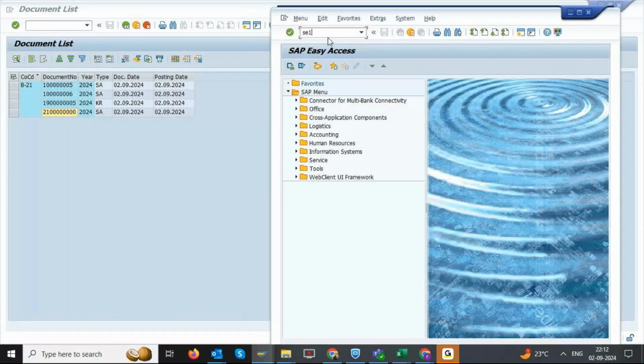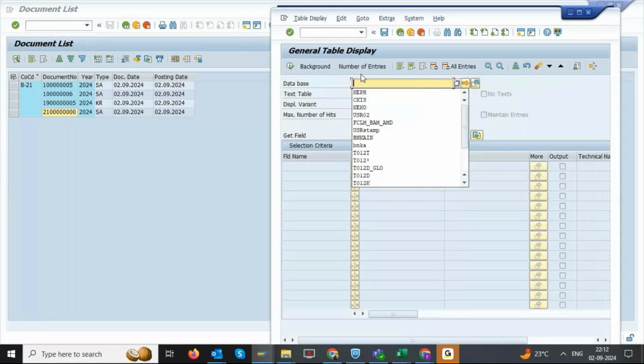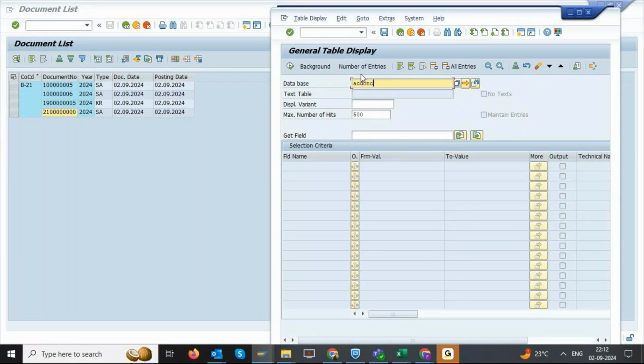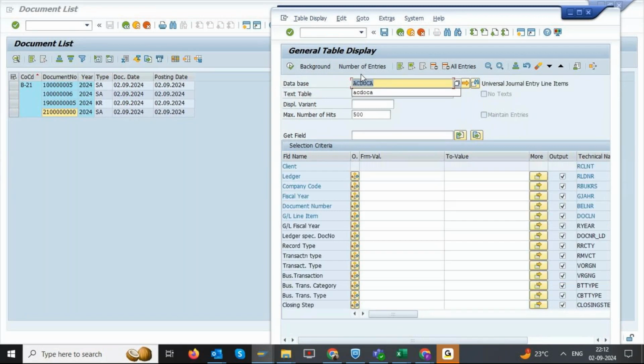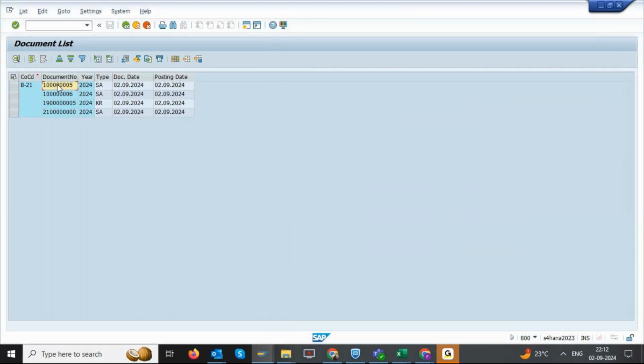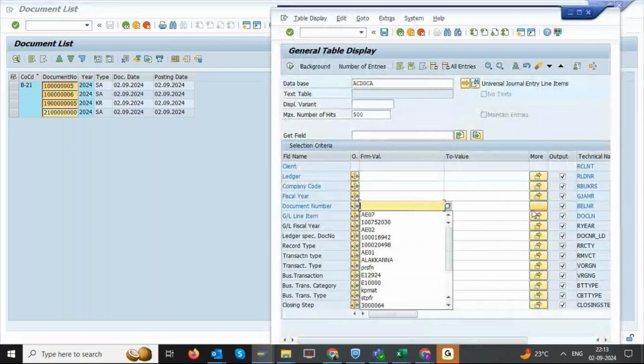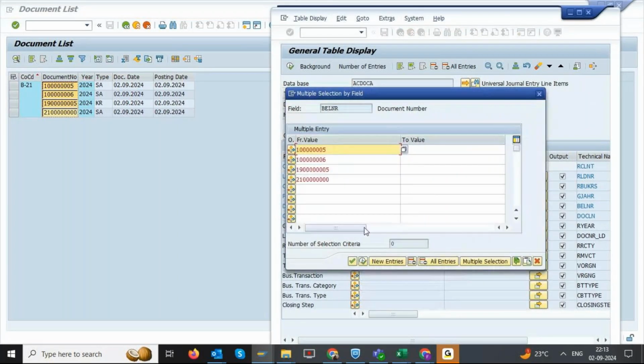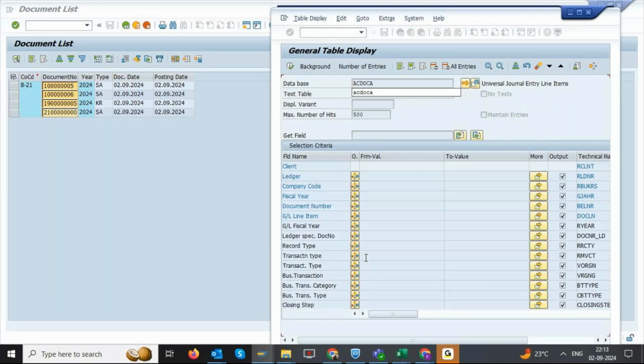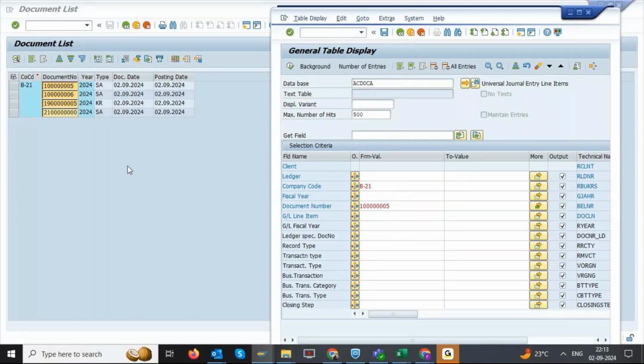I go to SE16. I take one. Don't worry, don't follow this. There's one table here. I give these 4 entries, 4 numbers here. Don't worry how I am doing it, just observe what I am doing. I execute this. See, except the 21.